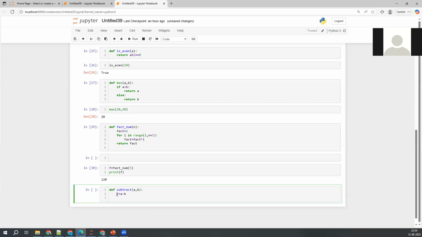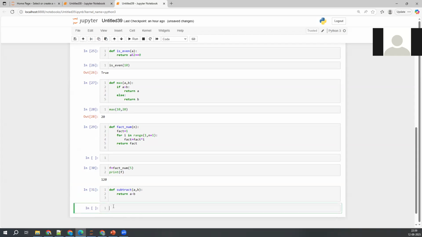Directly we can write return a minus b, no problem at all. You can write like this, return a minus b, directly without even writing the c. That is also okay. Now let me execute this one. Let me call this function. How do we call this one?